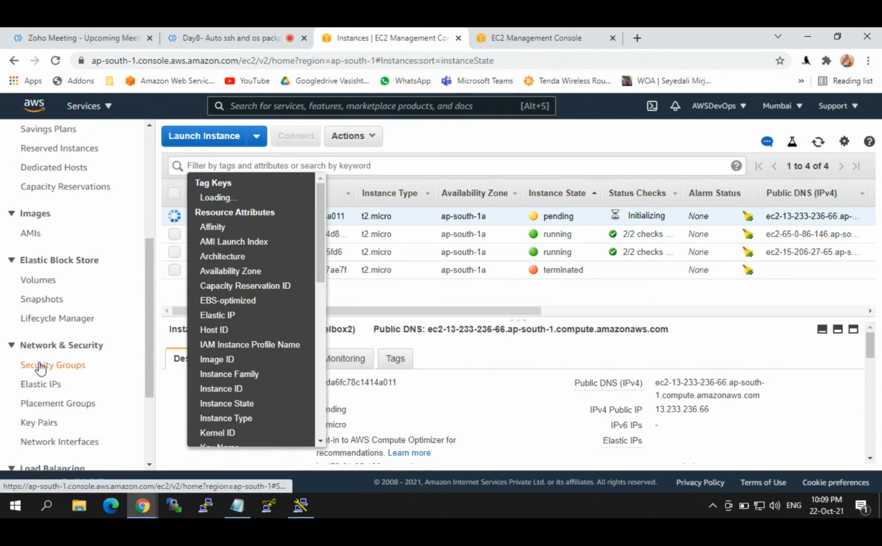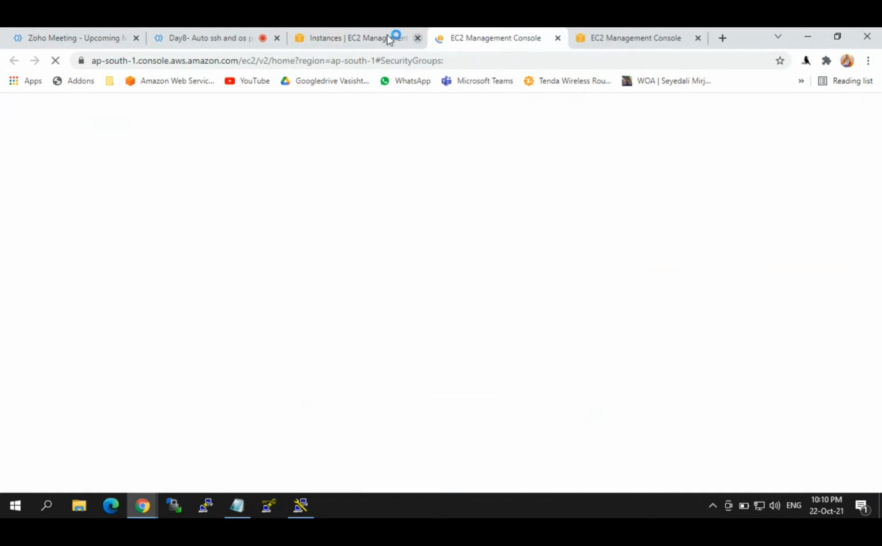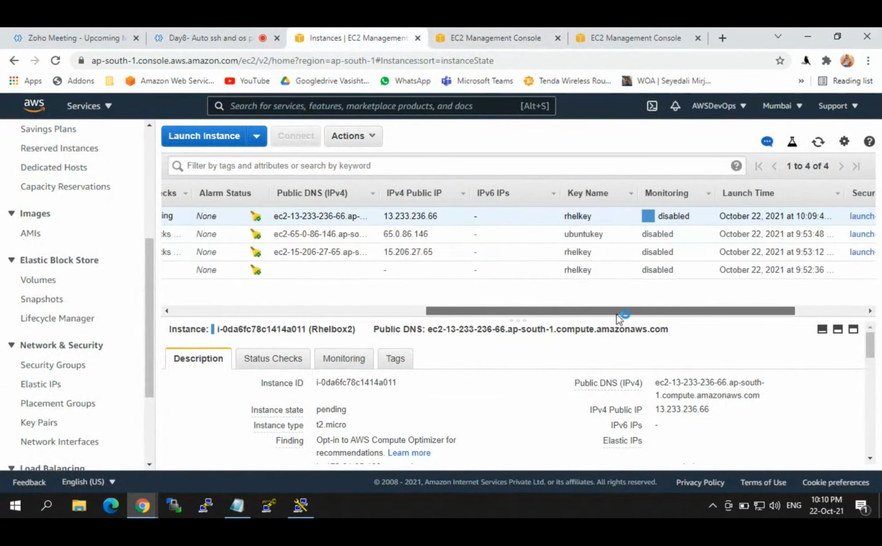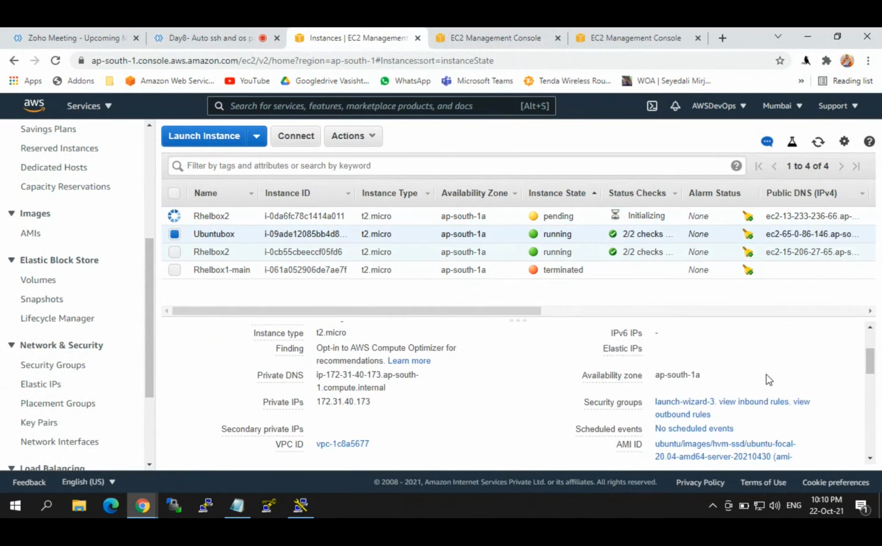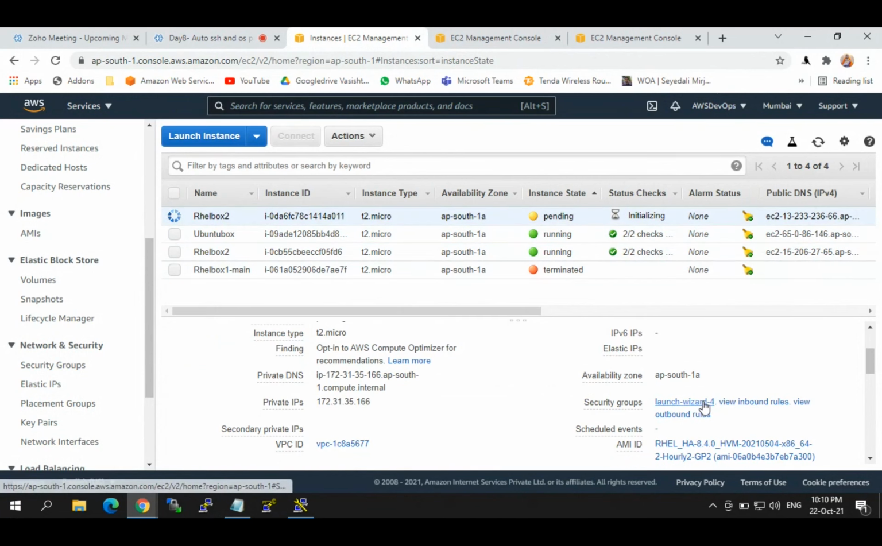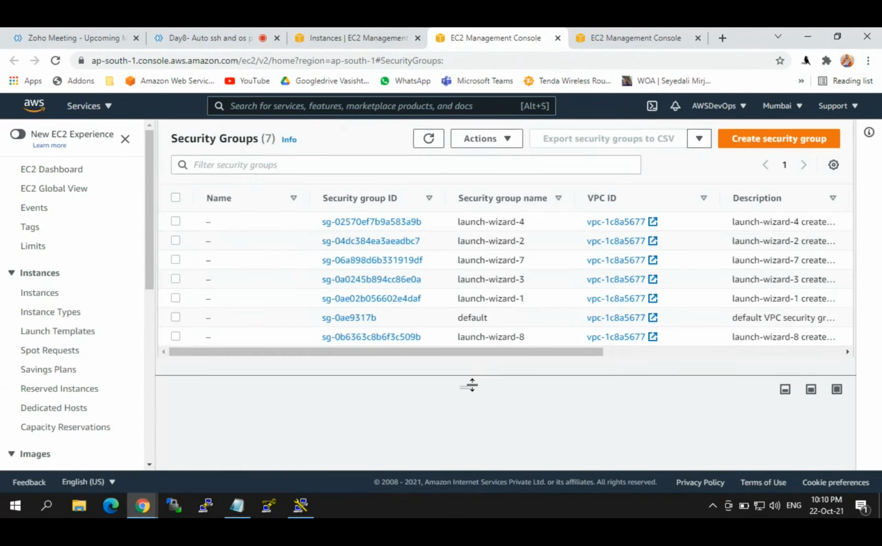In the security groups, you can see here on the left side also. When you go to the security groups, you can delete the unwanted security groups. So what are the security groups we have? For this Ubuntu box, what is the security group? This is launch wizard 3, so you need to keep that, and launch wizard 2 you also need to keep, and launch wizard 4 you also need to keep. So you can delete the remaining security groups.